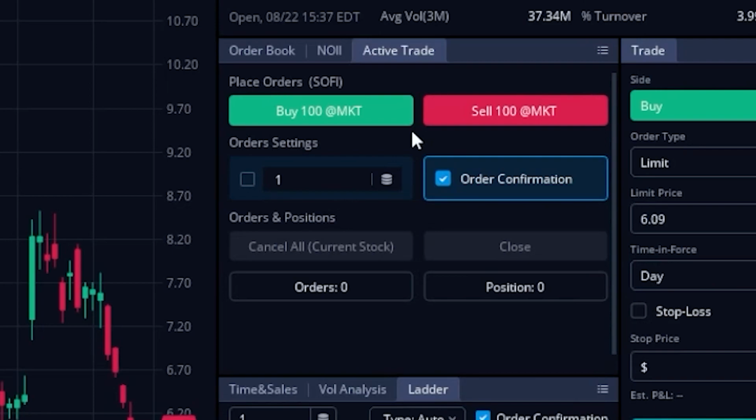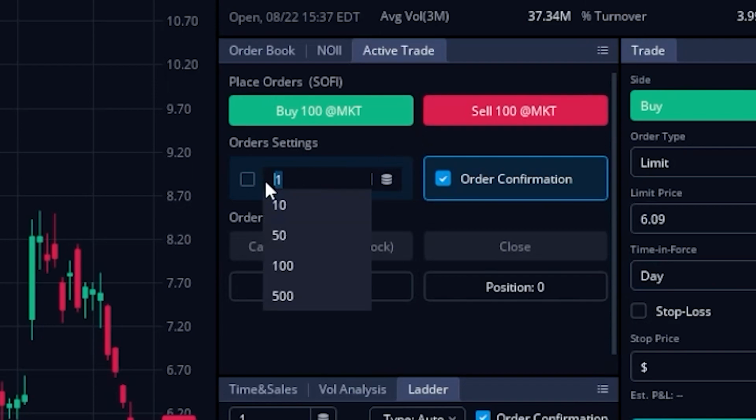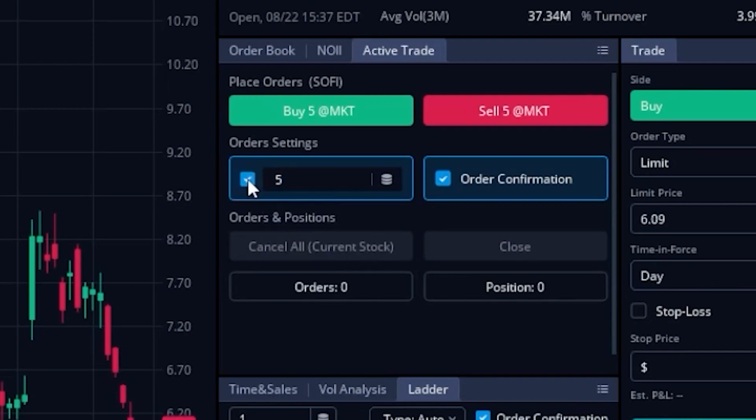So looking here, you can actually see I currently have 1 in that box, but if I were to click on that, and let's say I was to type in 5 and then hit this little check mark box on the left-hand side, you'll actually notice that those settings now apply to these two buttons up at the top. They once were 100 shares, but now they're 5.